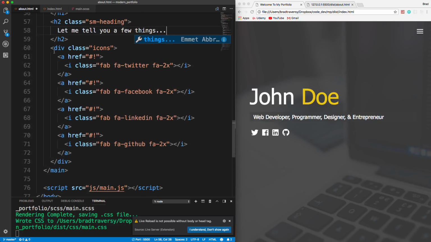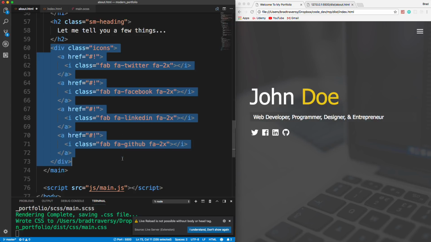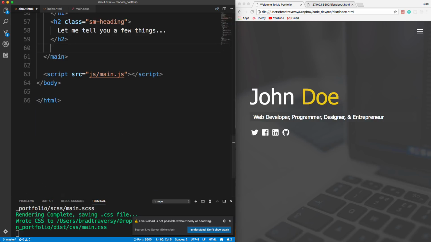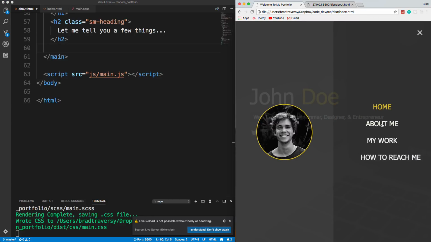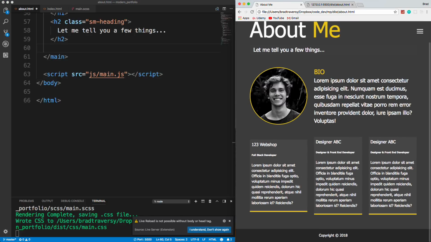Okay, and we're not going to have the icons, so we're going to completely get rid of this div right here. All right, so now we're going to add our extra content, and if we look at the about page in the final project, we can kind of see what we're doing here. So basically this is going to be the grid. We're going to use the grid system to align this. We have the bio image, the bio, and then we have job 1, job 2, and job 3.